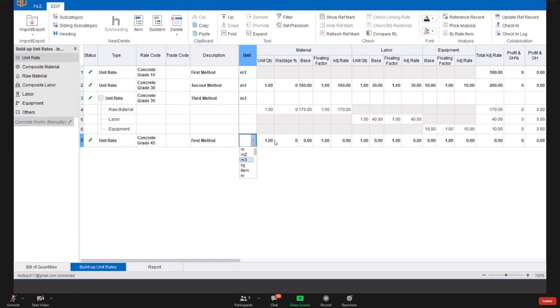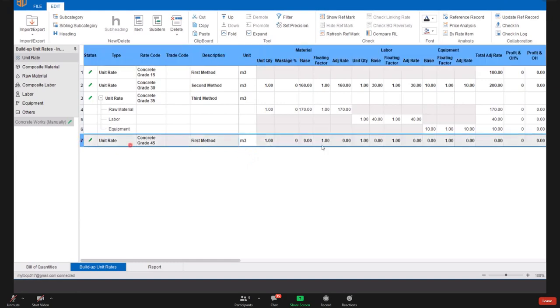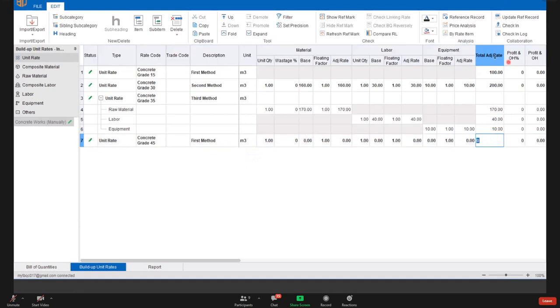So for this one, I choose the unit. And if I want to use the first method, I just need to put here on the total adjust rate, maybe 150. Once we key in this column, all the other columns for material, labor and equipment, we are unable to adjust anything, because we are now using our first method. If we delete it, then we can key in one by one. But for now, I want to show you the first method. We just need to key in here as 150, for example. So this one is the first method.